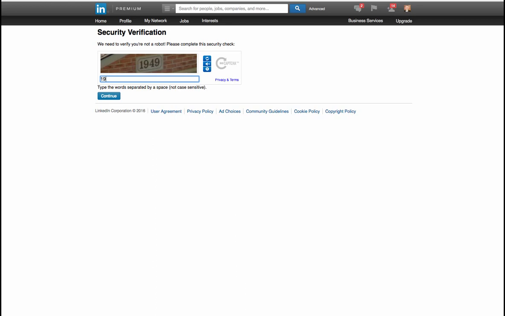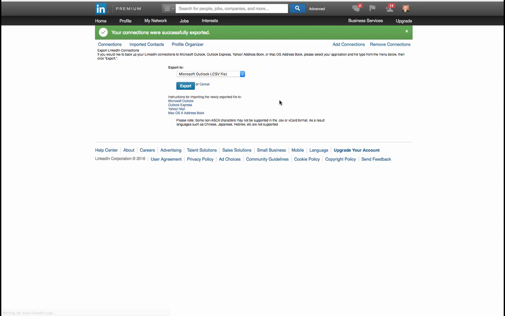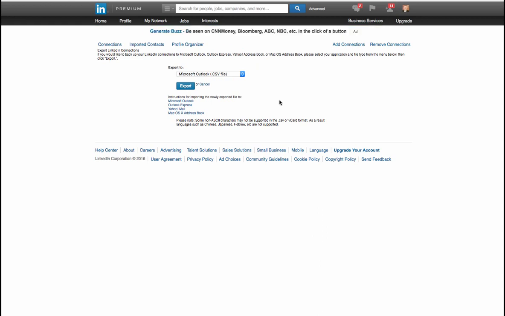And when you enter in that CAPTCHA code and hit continue, LinkedIn's going to create a comma-separated values file, a CSV file, and it will download that, and it will contain all of your connections on LinkedIn. What's in the data file is name, first name, last name, company name, current title, and email address. That is all that's in that data file. That is one way of archiving off your connection information on LinkedIn.